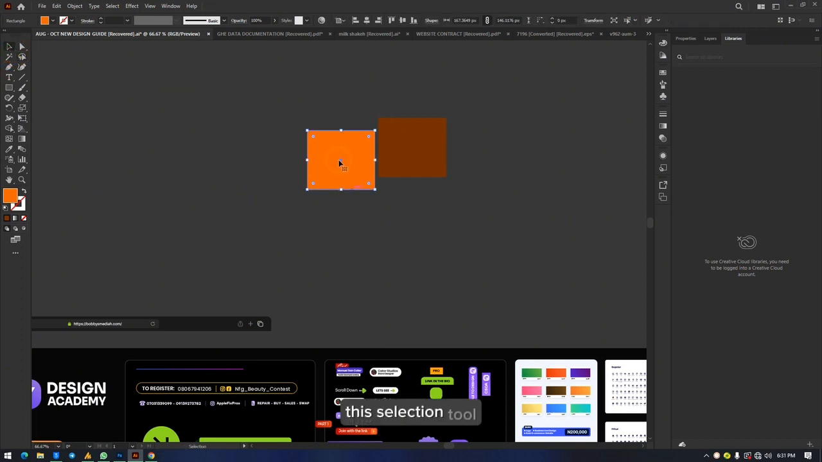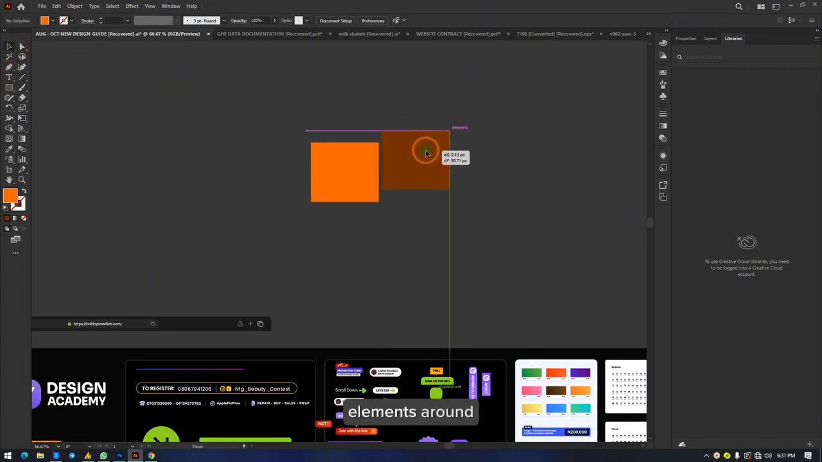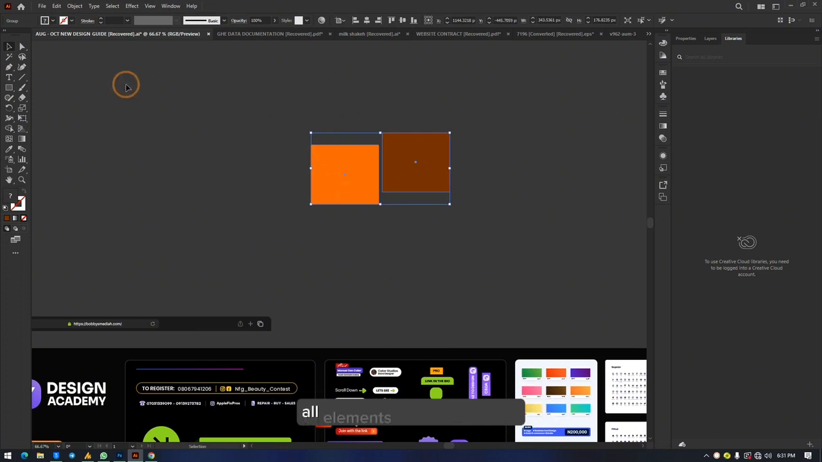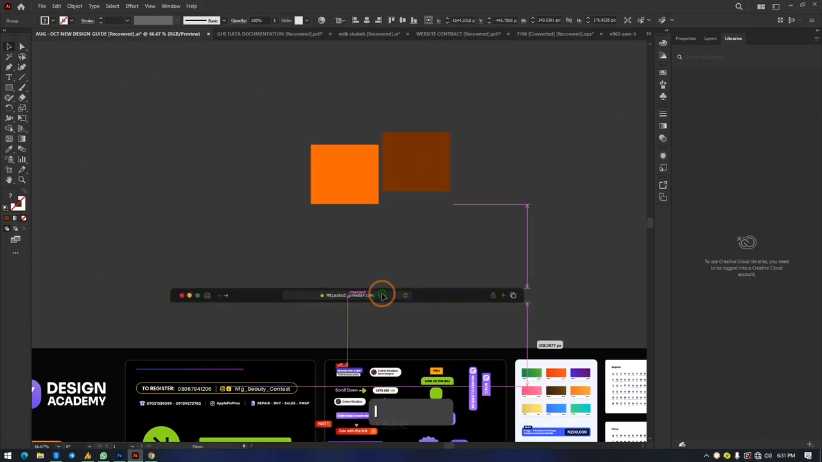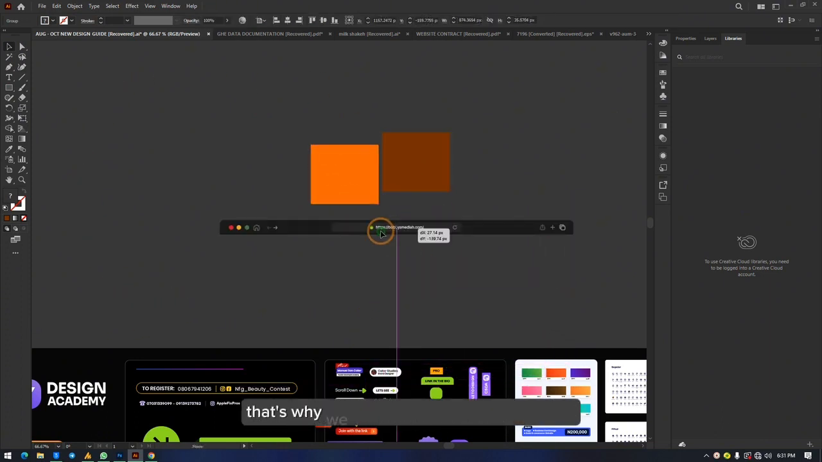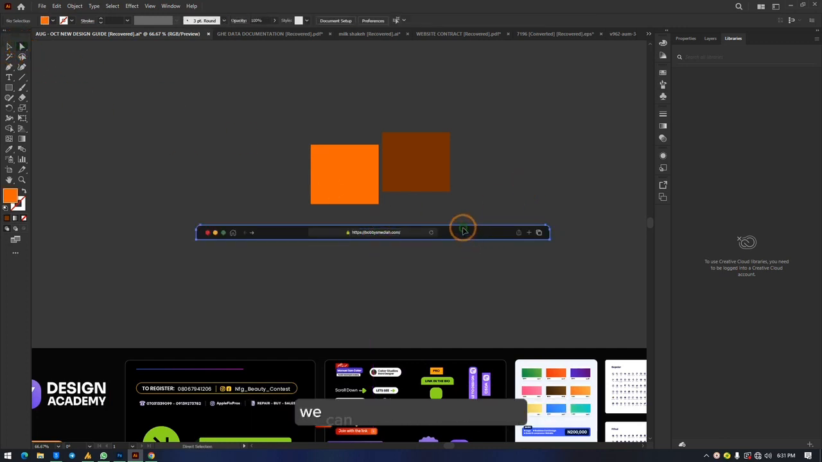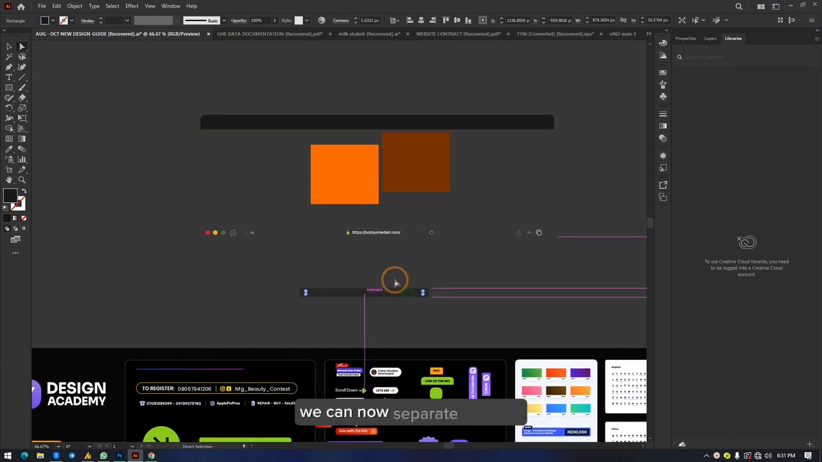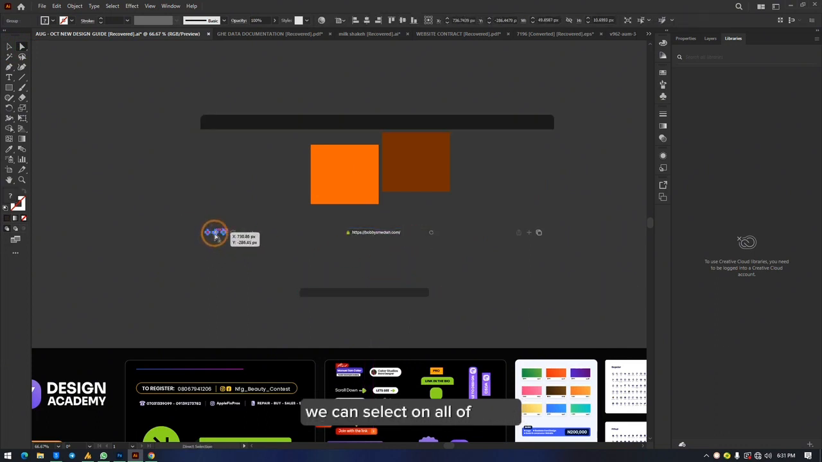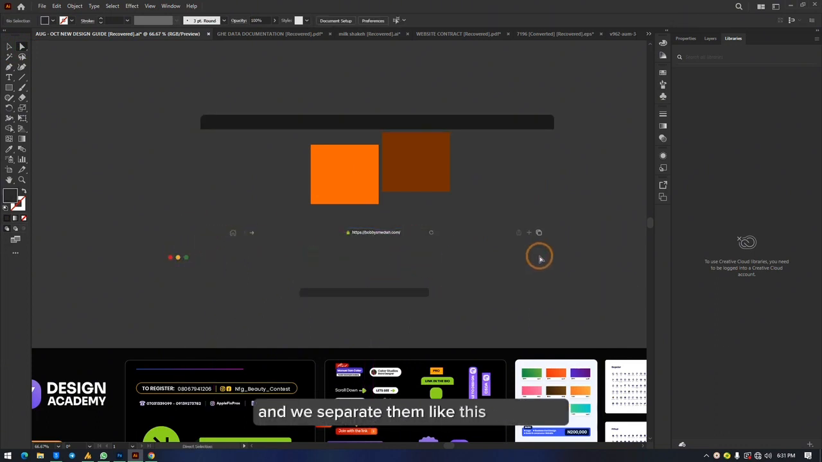So the selection tool helps us in moving elements around whenever we have grouped them together, all elements at the same time. For instance, these elements, I see, are grouped together. That's why we can move all of them together. But when we use the direct selection tool and we click out, we can now separate this one. We can now separate this one. We can select all of this and we separate them like this and so on.